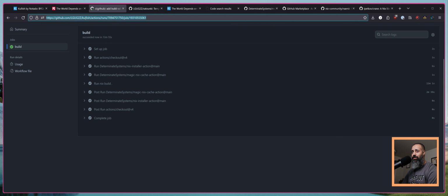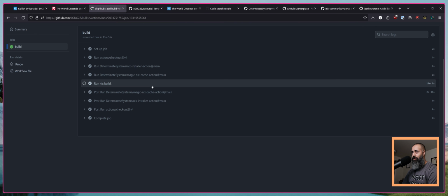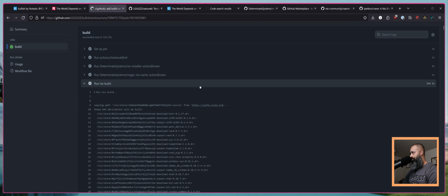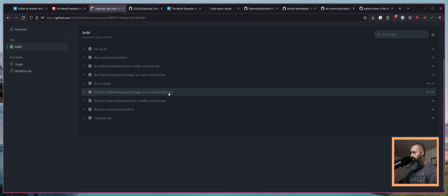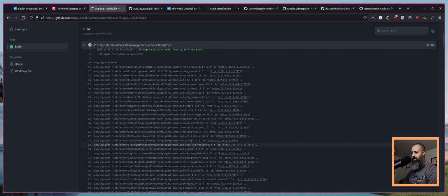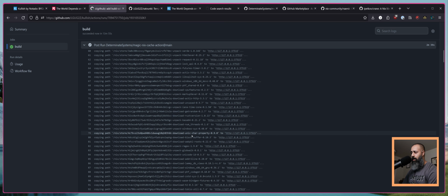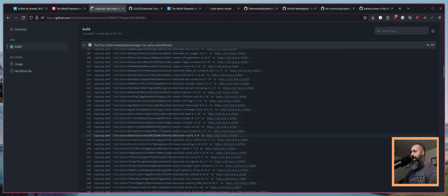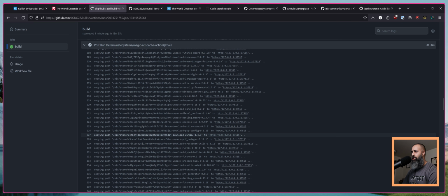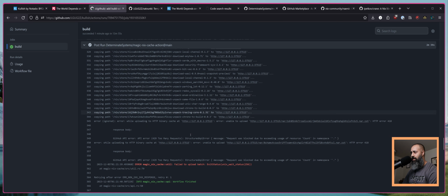So this is Kulish. The initial build took 11 minutes, 1 second. Not bad for a clean build. Then it spent 2 minutes uploading via the magic cache all of our built dependencies in the Nix store.